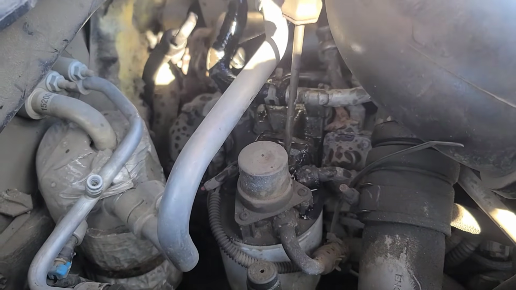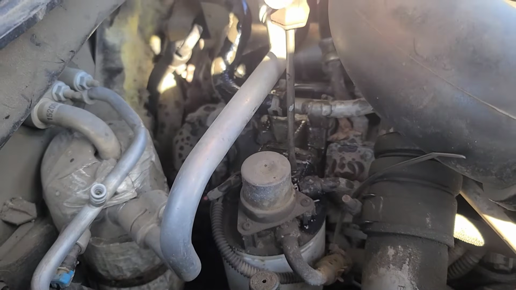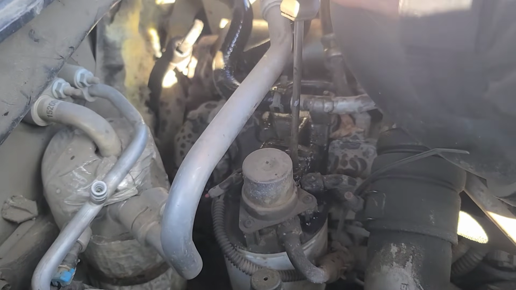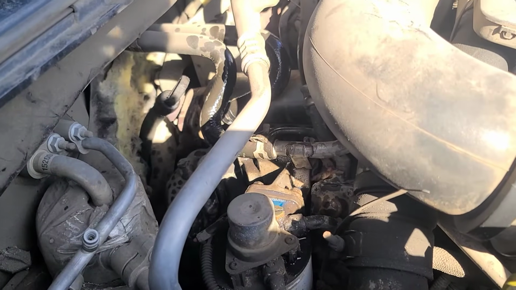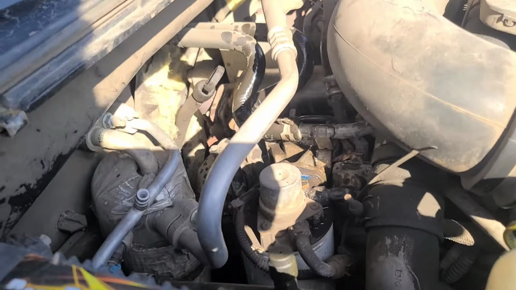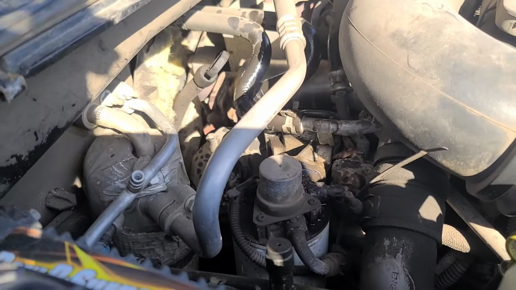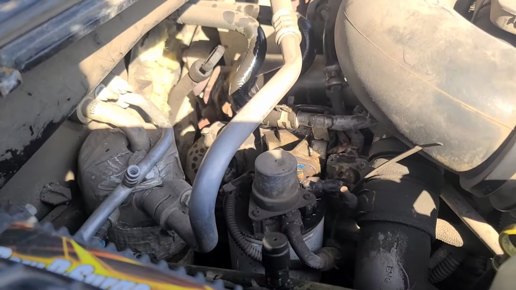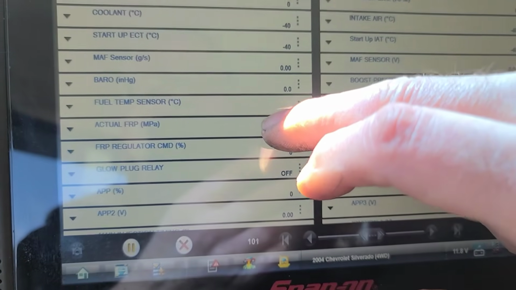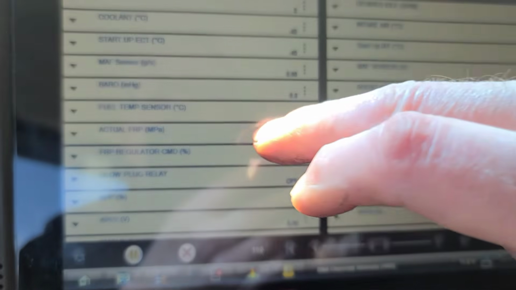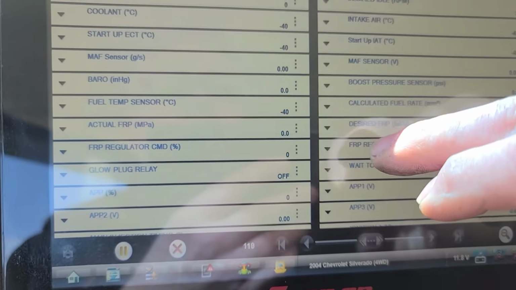Let's go back and see if it'll start now. Sometimes the check valves in these fail and it causes it to lose prime. Also, we could have a leak on the suction side of the fuel lines, sometimes rusty fuel lines. So I'm now pulling up the custom data list, and I see -40 for the fuel temp sensor, so that's not right, but that should not cause it to not start.